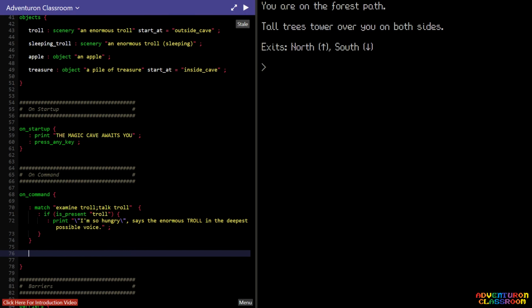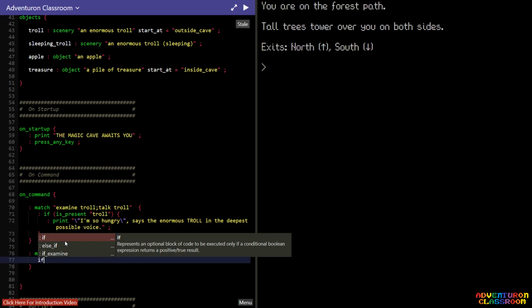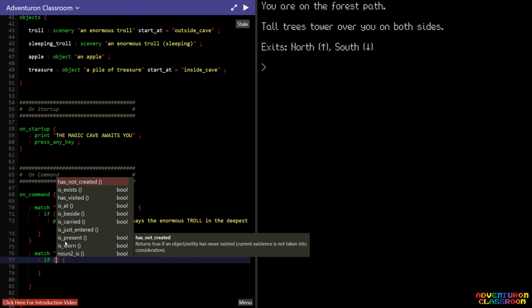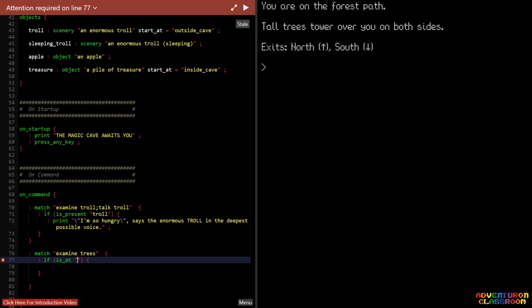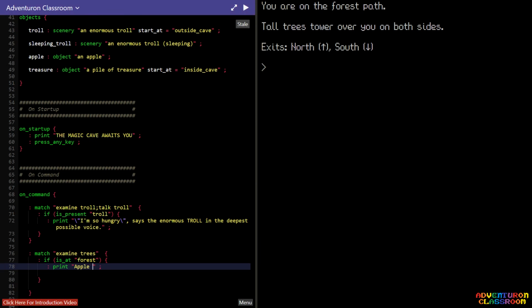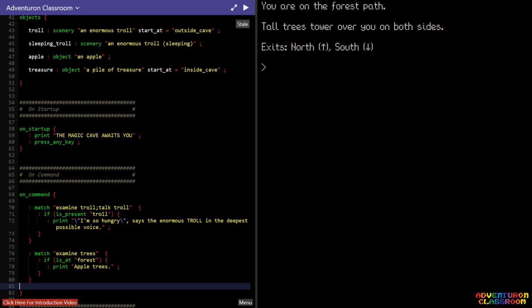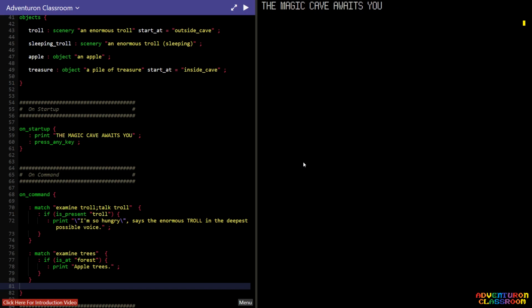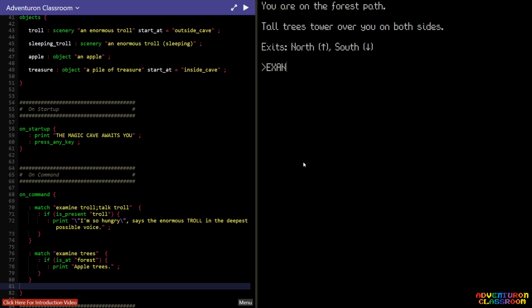So let's say the player examines the trees. So, examine trees. And if we are at, so if type in AT, so if we're at the forest and we examine the trees, then we will print the message apple trees. So now the player knows that there are apples in the tree. So let's try that again. So if we type in examine trees, nothing. Examine trees in the forest, apple trees.